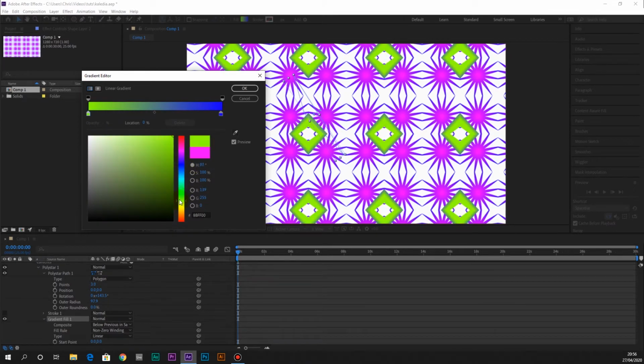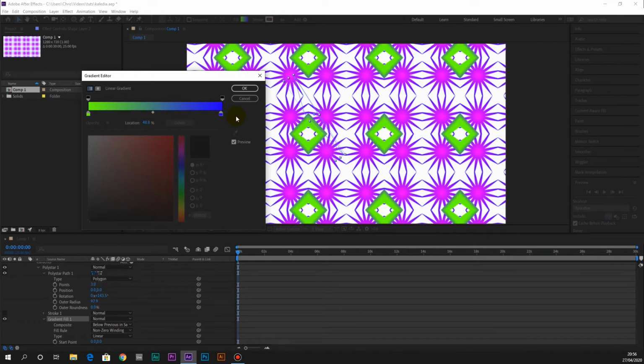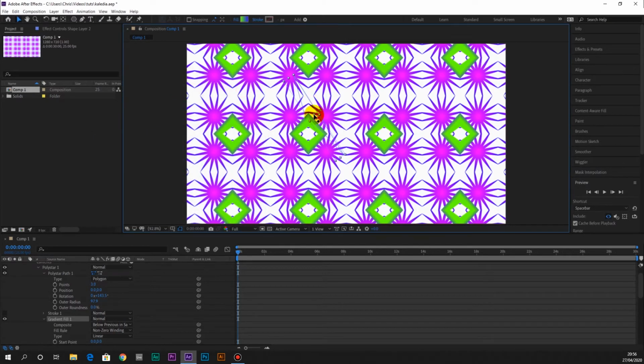Let's go green to kind of blue. Let's just move that along a bit. Okay. And then let's move the in points a bit more. Looking nice. And I want to change how this reacts with the layer beneath it.